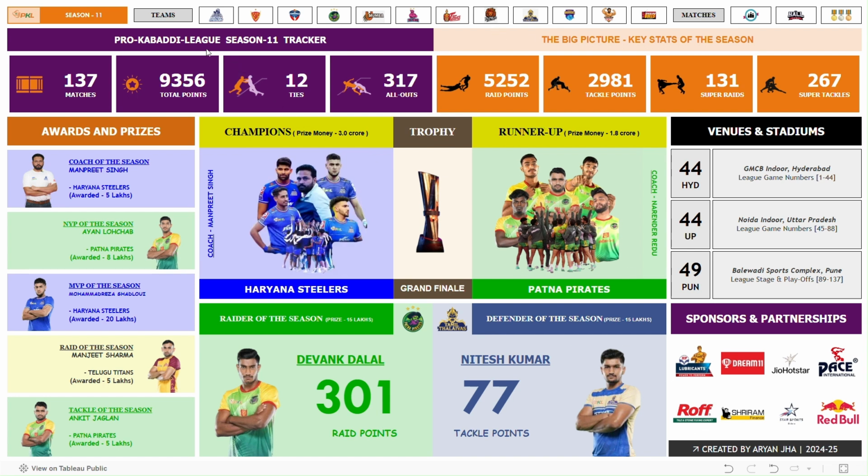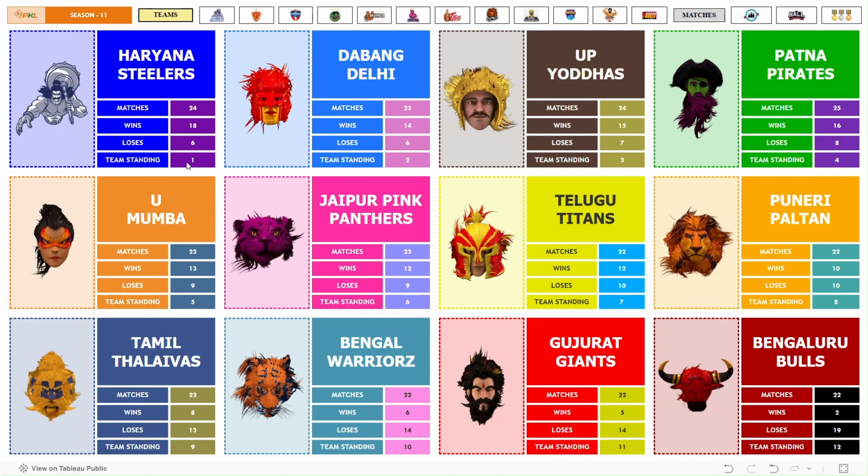Now, moving forward, we'll go to the teams list. You'll get to know an overview of all the teams along with their mascots. Mascots are basically present for every team. You might know about it if you follow Pro Kabaddi League.